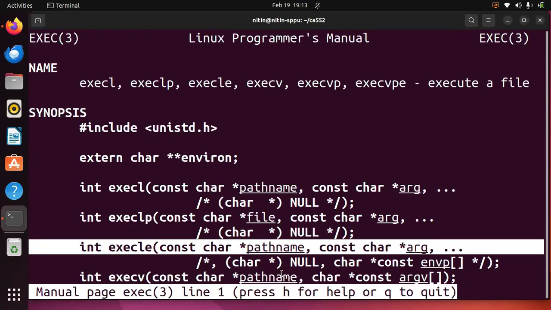Let me start with the most important idea here. execle replaces the current process image and permits us to explicitly define the environment variables for the new program. And this is the key difference here. Other exec functions inherit the current environment automatically, and execle allows us to specifically add a custom environment.